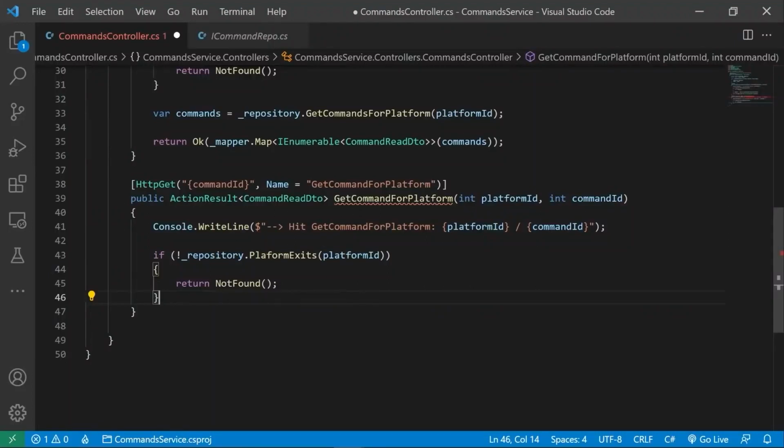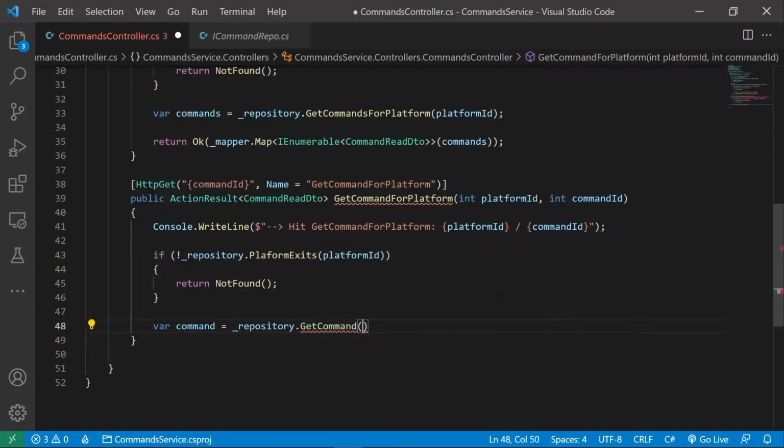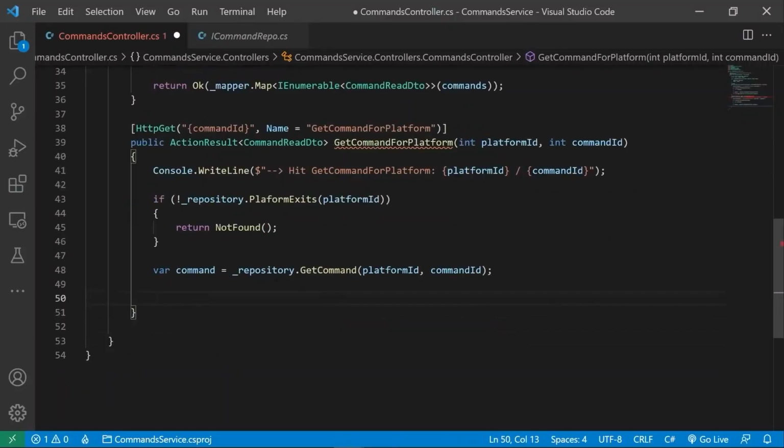So yes, we are doing a platform check to see if it exists. If it does exist, that's all well and good. And what we want to then do is return the individual command. So var command equals repository, and we're going to call our GetCommand method this time. And into that, we're going to pass our platform ID and also our command ID. Now, again, at this point, we may or may not have a command. It's an entirely valid use case that there is no command there. That's okay. So we need to check that first of all.